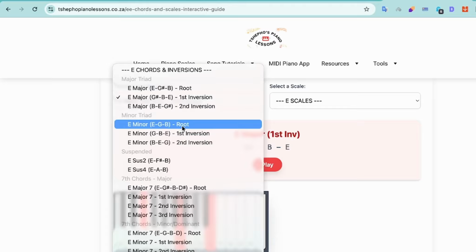We've included the E sus2, and also the E major 7th chord. So we make sure that we've included as much information as possible for every key, to make sure that we do not leave anything outside, because we want to make it easier for you to learn piano, and that is our goal.